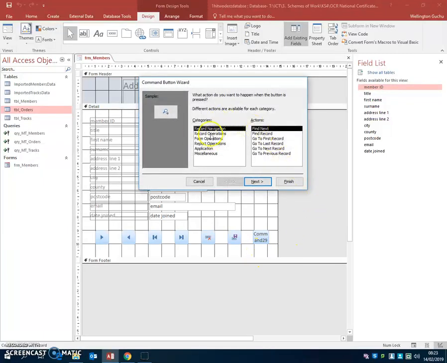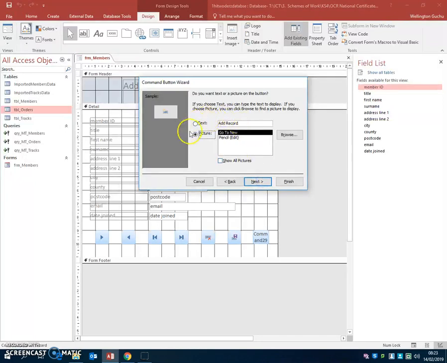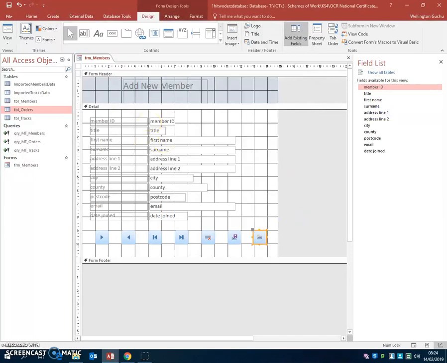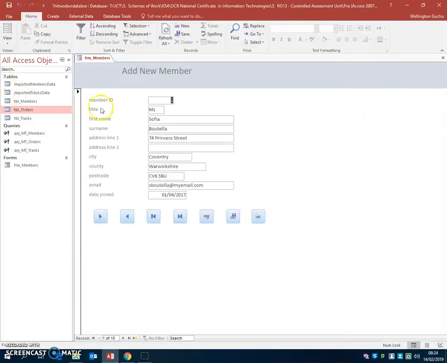Now that again is a record operation. So select record operation and select add new record. Click next. Leave this stage as default. You're not going to make any changes. Next. Command, so cmd underscore new record. Then click finish. So again, if I go back to form view, you can see that if I click this button, it creates a new record for me.